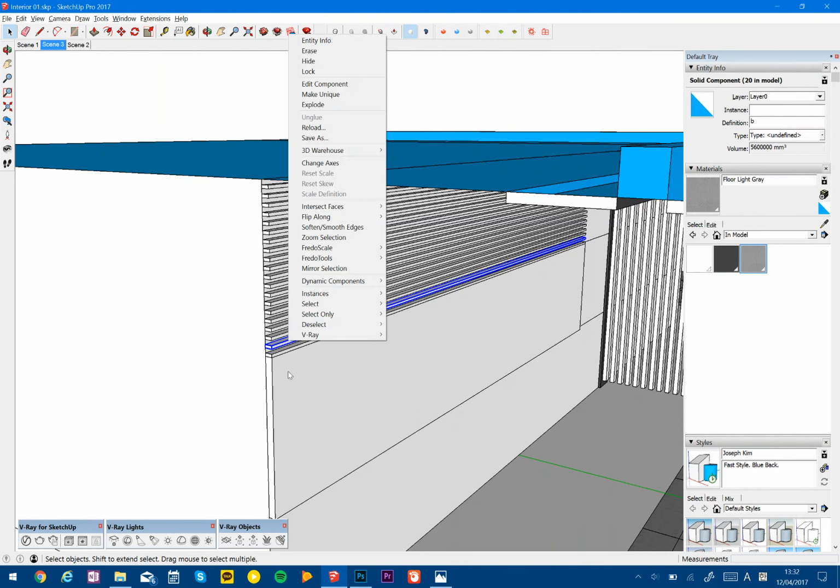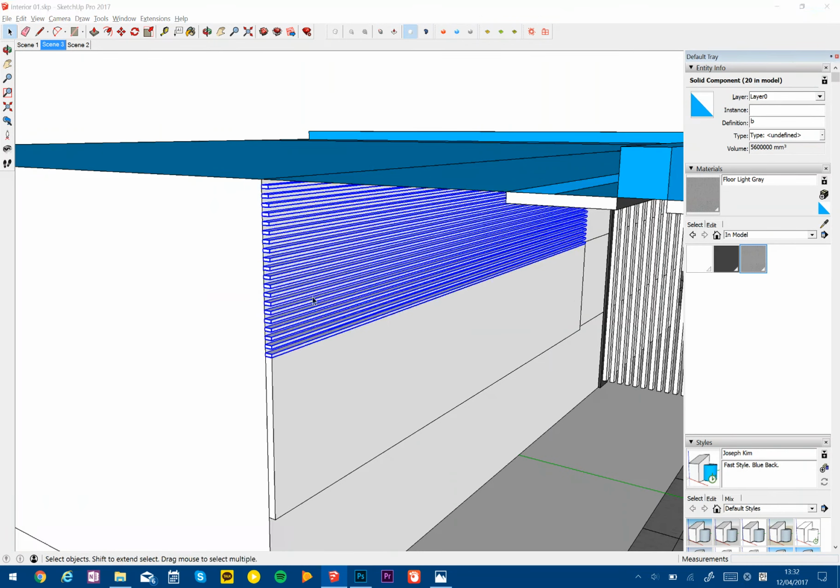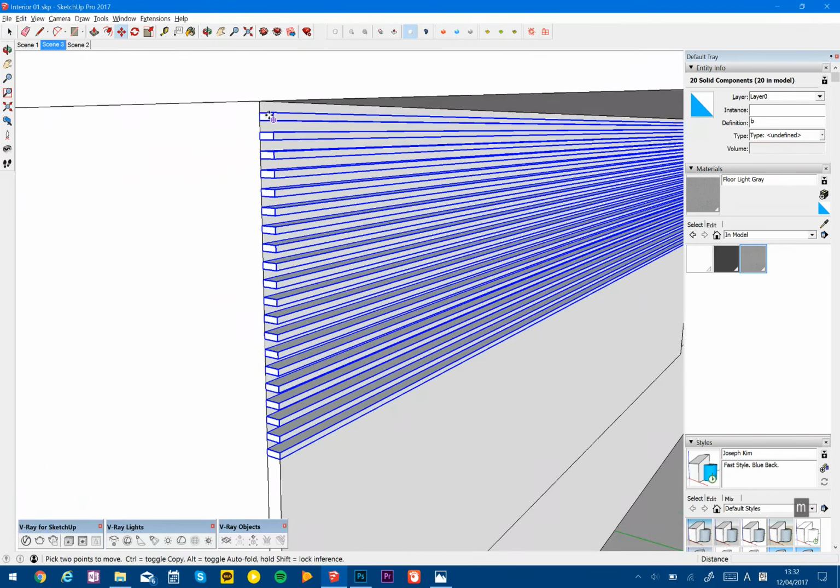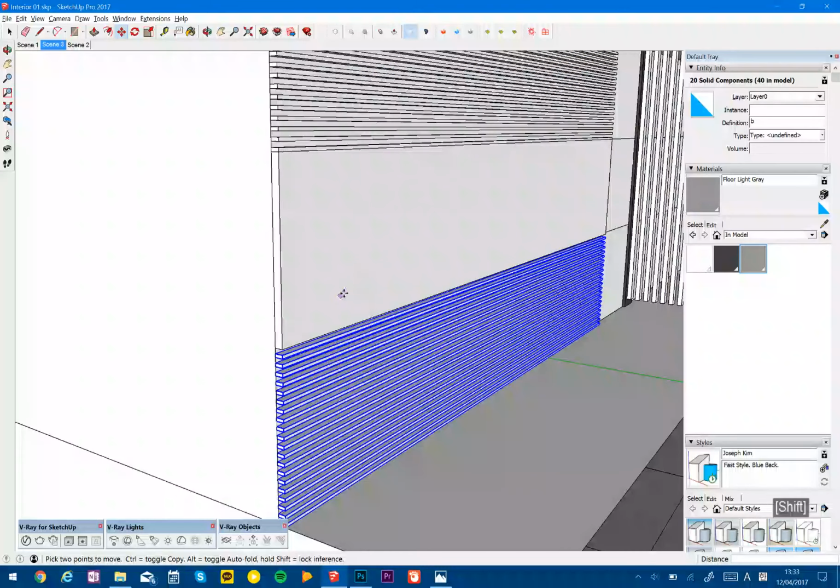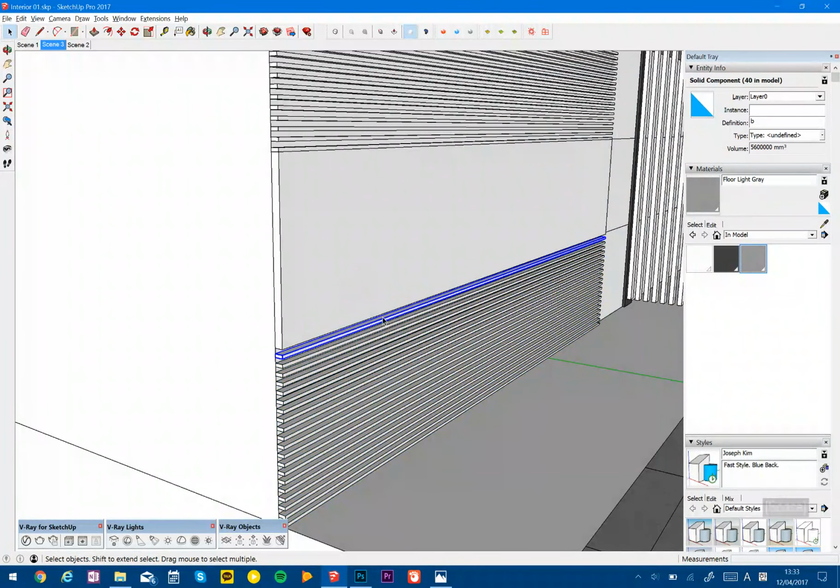So I have a plugin that does select similar of Revit. It's called Selection Toy. Come find me if you need it. So it's going to be plugged in, so it's not as a standard. There is a way to do it.